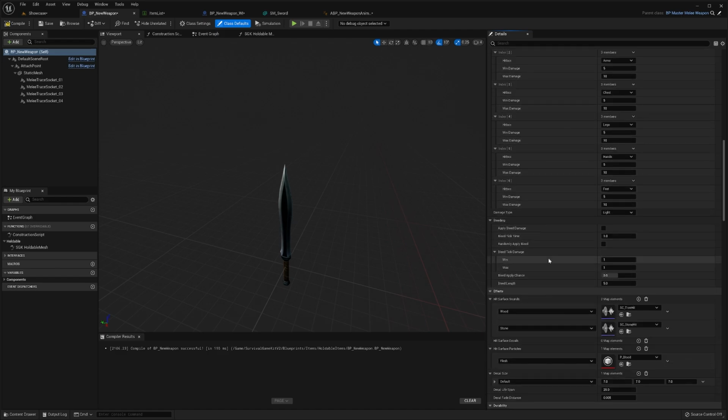Then moving down, we've got our bleed settings, so you can have the weapon apply a bleed. You can choose how long the bleed will last for, whether or not the bleed is a random chance of happening. So if this is off, it means the weapon will apply a bleed every time.